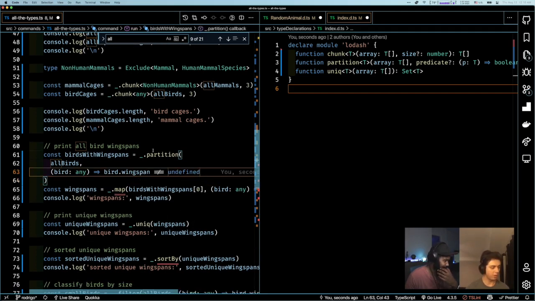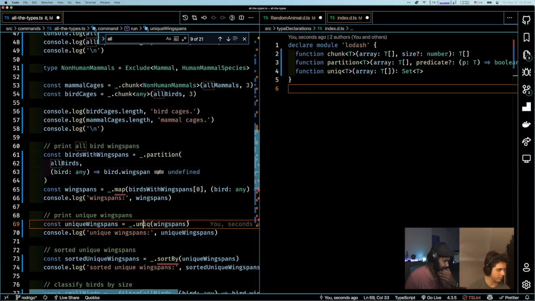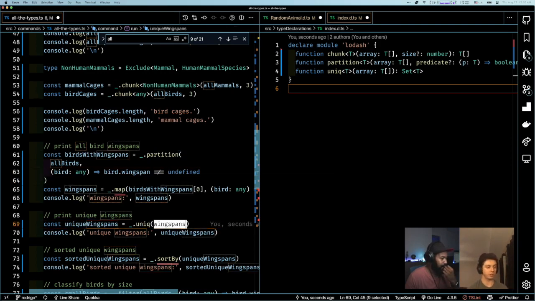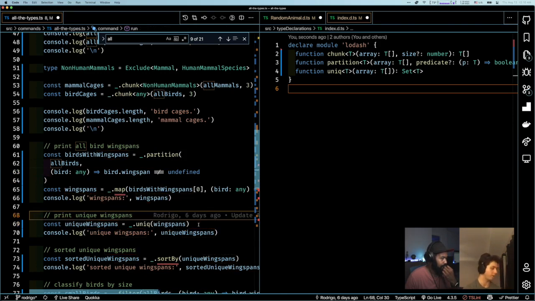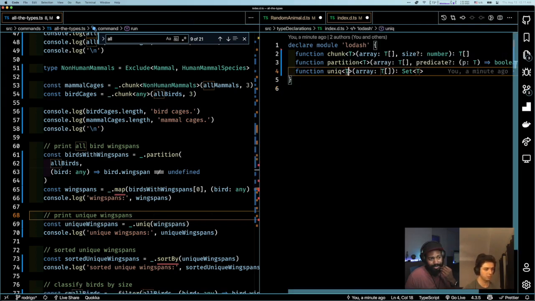Wait, I'm looking. I'm sorry. On the unique wingspans. Oh, here. Okay. Yeah. So we want to print all the unique wingspans of all the different birds that we have, but we know that all of our measurements are only numbers. We're not going to pass in unique strings or unique booleans. We're talking about measurements here. So how can we be more specific about what the wingspans are going to be in this case? I'm assuming that we can put almost like a condition for T, where we can say T must be this, like T extends, or is extends the right word? Extends number.